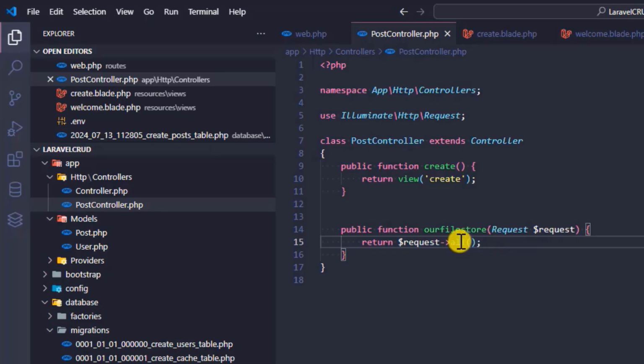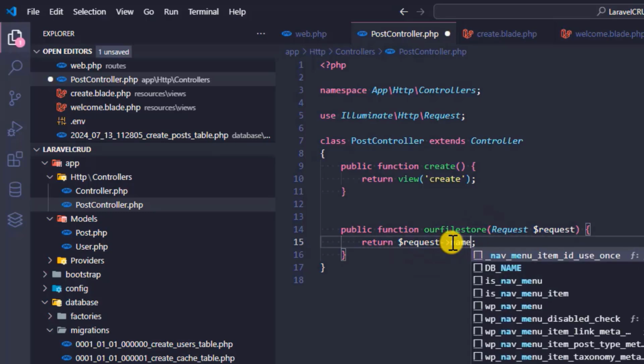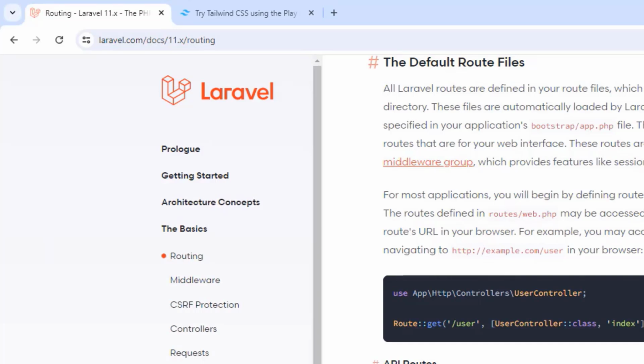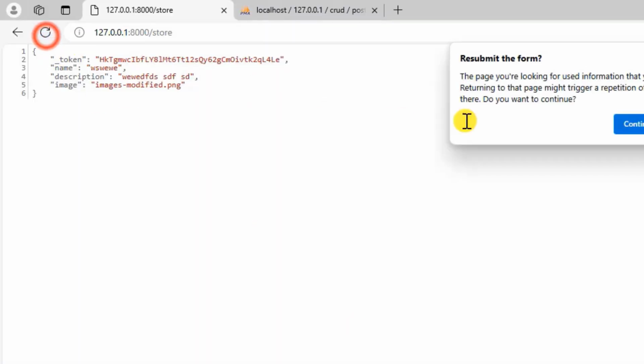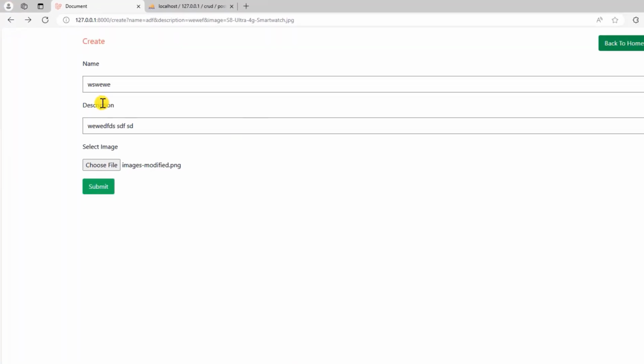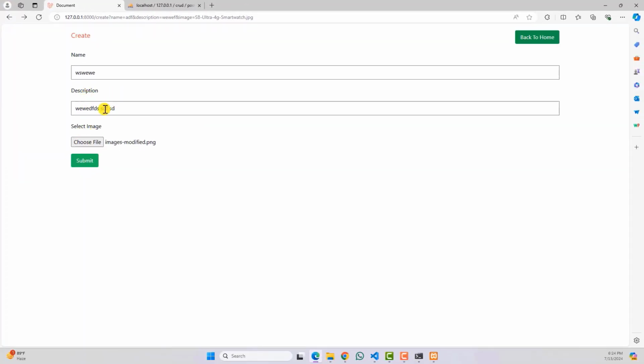And if you want to access a specific value from the request, you can type the specific value name. For example, I want to access the name field. So type name and again submit the form. Go back to the form and reload this page. And as you can see, we have got our name field value, and following the same process you can access another field value, description field or image field value.